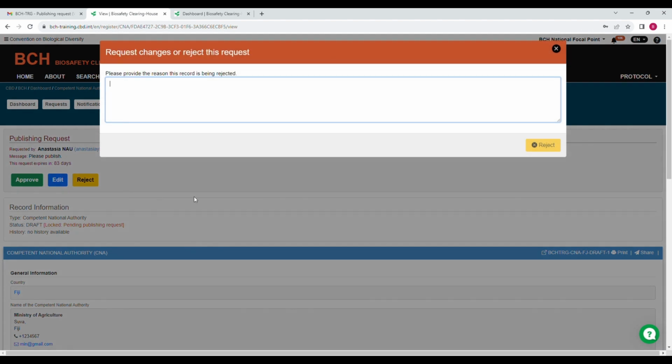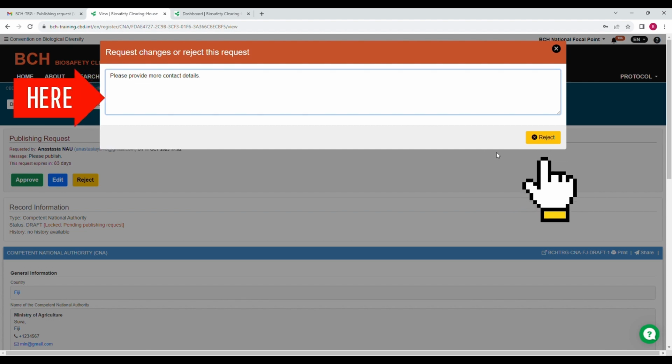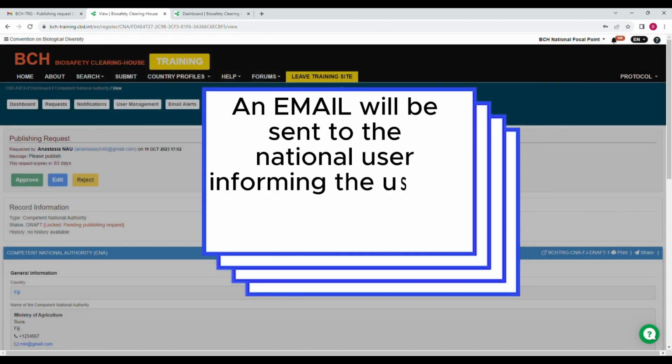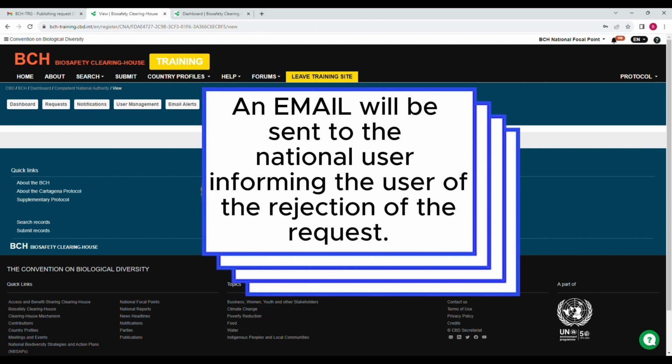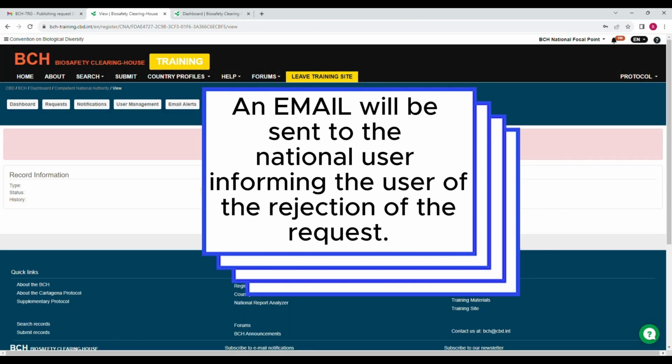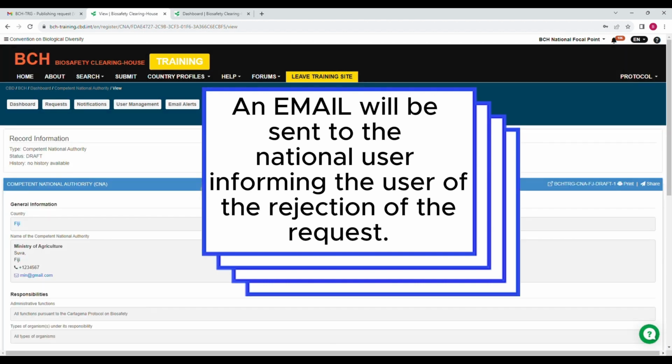A pop-up box opens that allows you to type the reason for rejecting the record. Please note that you have to type a message. You have to type the reason here, otherwise you will not be able to click on the Reject button. So type your message and then click on the Reject button. As a result, an email message will be sent to the national authorized user, to the user who created this record, informing that user of the reason for the rejection of the record.